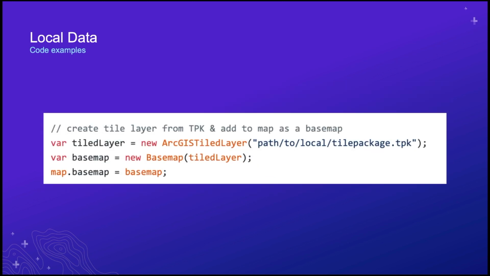Let's take a look at some code. In this example, we're going to work with a local tile package and display it in the map. First, we'll create a new ArcGIS tile layer by passing in the path to the TPK into the constructor. Next, we'll create a new base map by passing in the tiled layer to the constructor. And finally, we'll set the base map to the map's base map property.